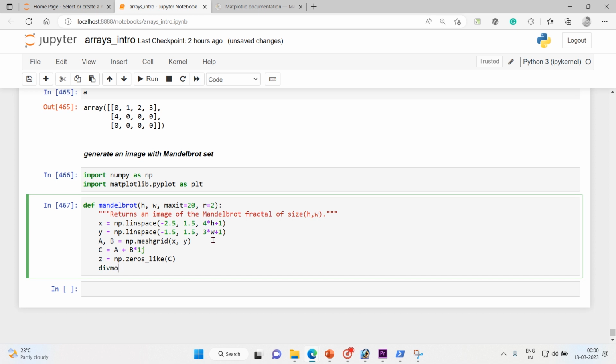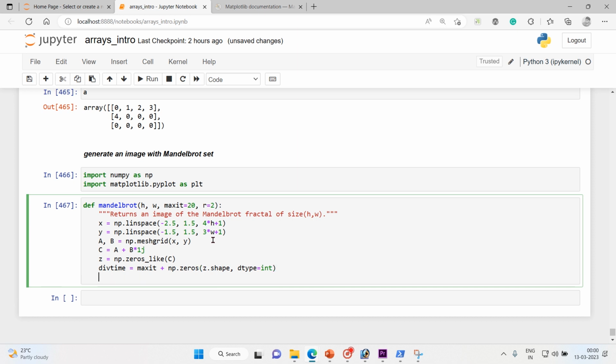So now I want div time. I'm going to write div time. Div time is equal to maxit, that we have mentioned as a default parameter, it's 20, plus np dot zeros. I just want to use the zeros method, with z dot shape comma dtype. It consists of two arguments. dtype is equal to int. So that's it. Most of the variables have been defined.